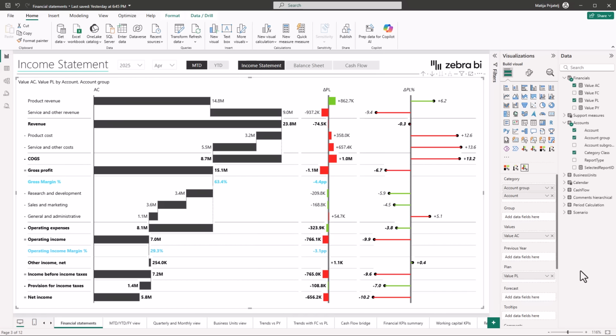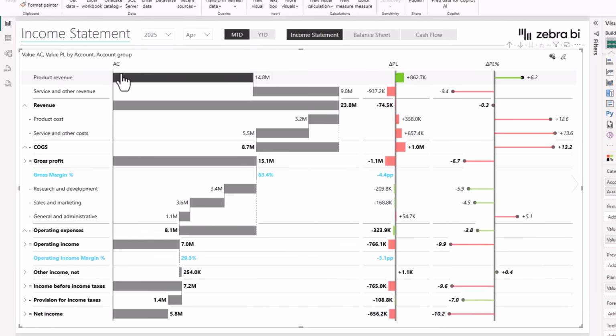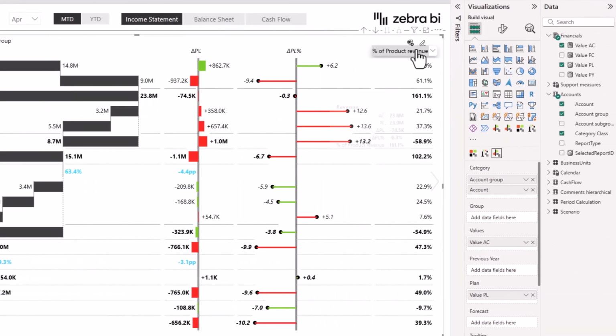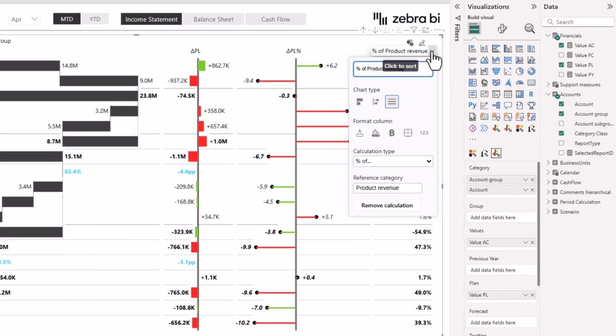Now, since we know that these kind of calculations are very common and can help you clearly communicate the differences that are going on in your data, Zebra BI offers the ability to create a quick column calculation with which you can get to the same results a little bit quicker. If we add this quick calculation here and choose percentage of, it's going to make a new column. In this column, we can go and we can change the calculation type. We still want percentage of, but then here for reference category, we would want our revenue.